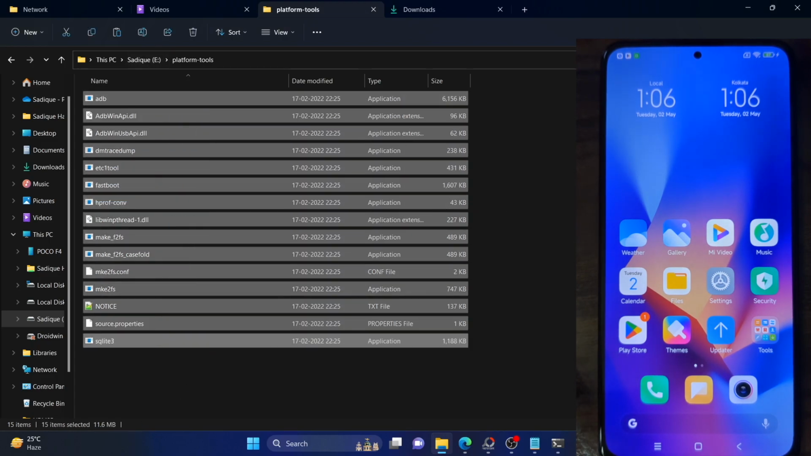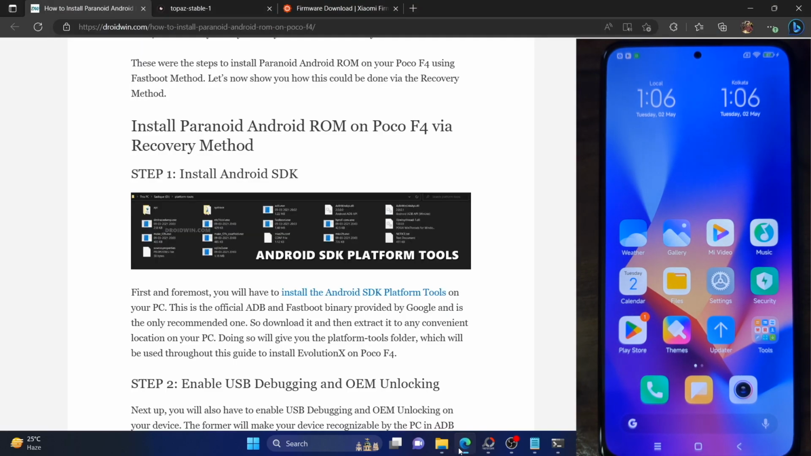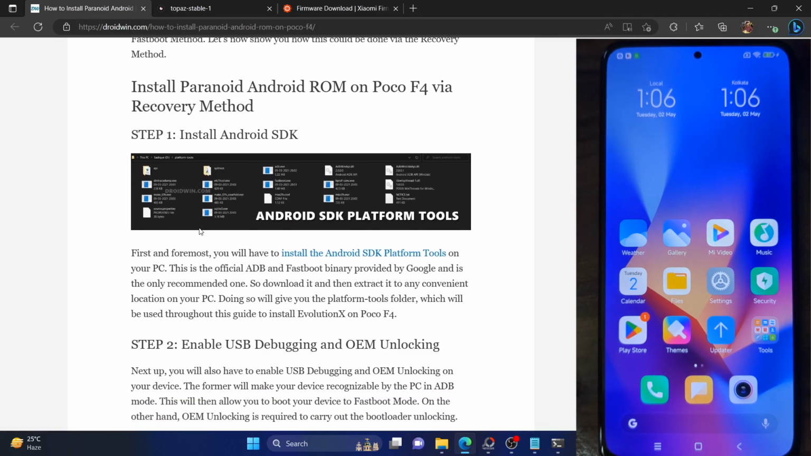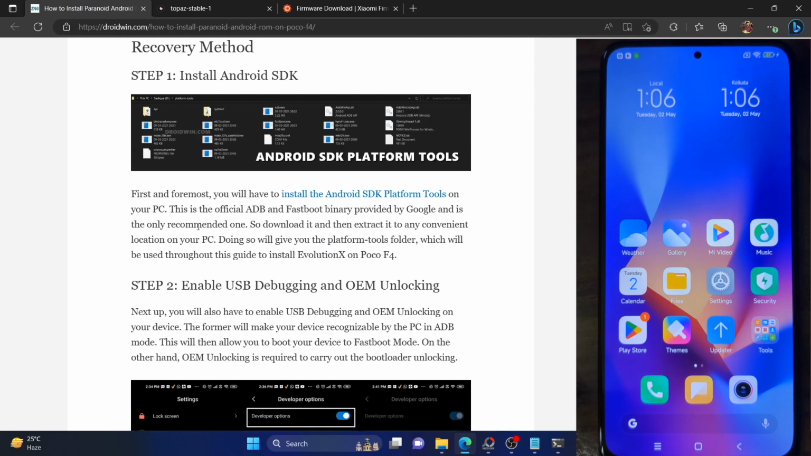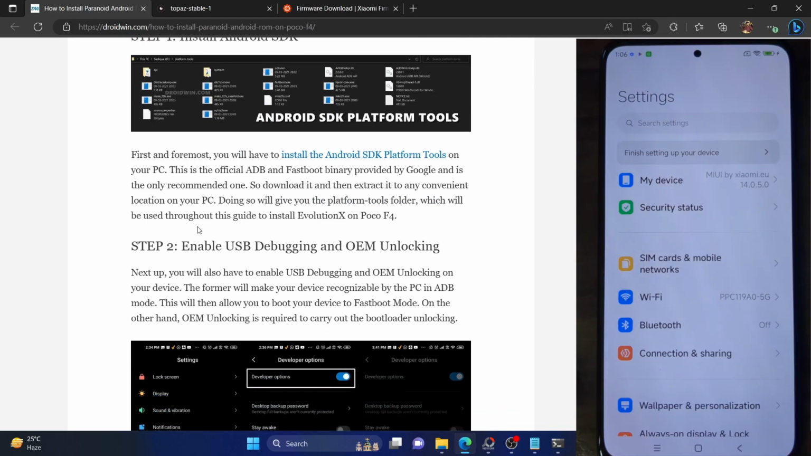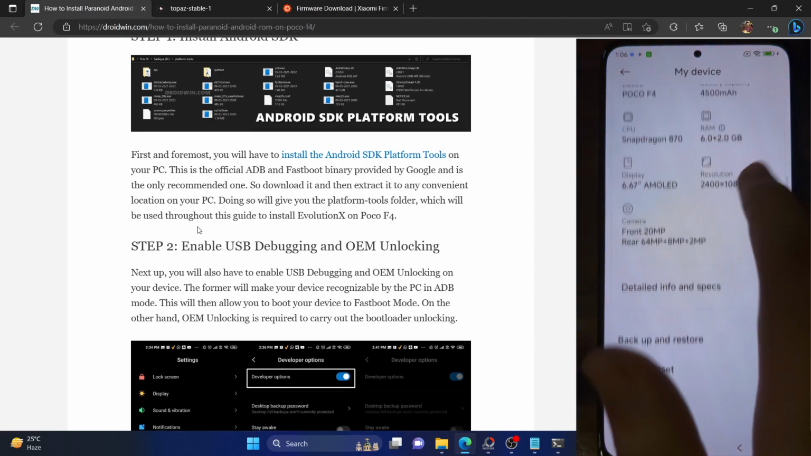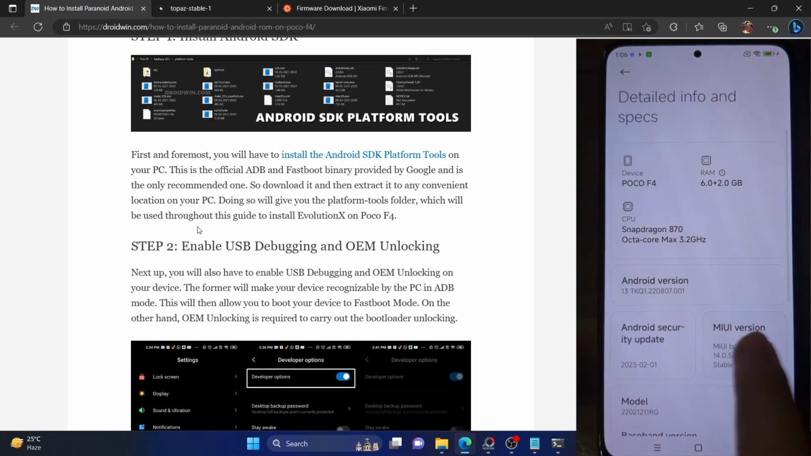Once that is done, your next course of action is to enable USB debugging and OEM unlocking. USB debugging is required to execute ADB command, whereas OEM unlocking is required to unlock the bootloader on your phone. So let's now carry out both these tasks. So go to settings menu and then go to about device and tap on MIUI version 7 times. You will get a prompt that you are now a developer.